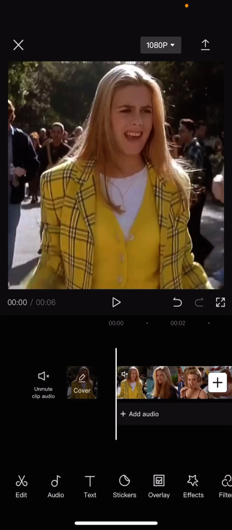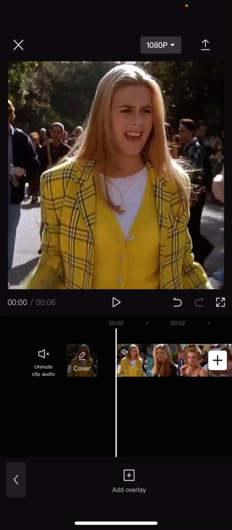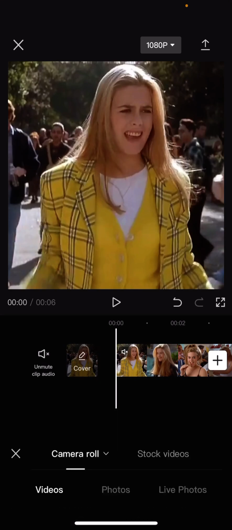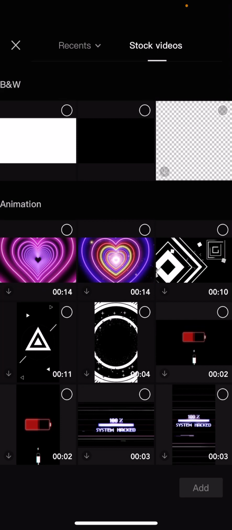In this video I'll be showing you guys how you can create a clear frame on Capcut. So select overlay, add overlay, and add a wide stock video. Select this wide stock video and press add. We're just going to scale it up.